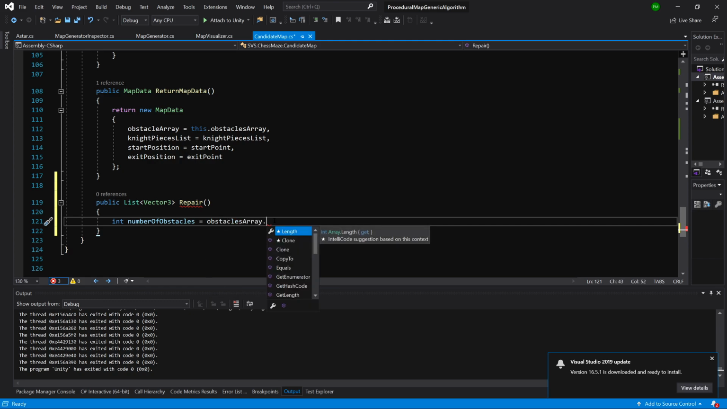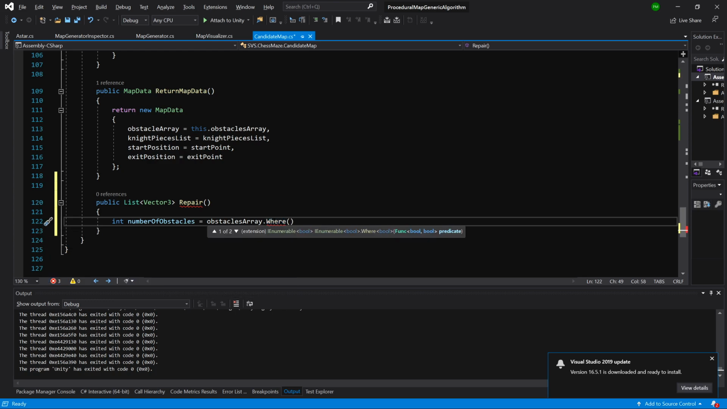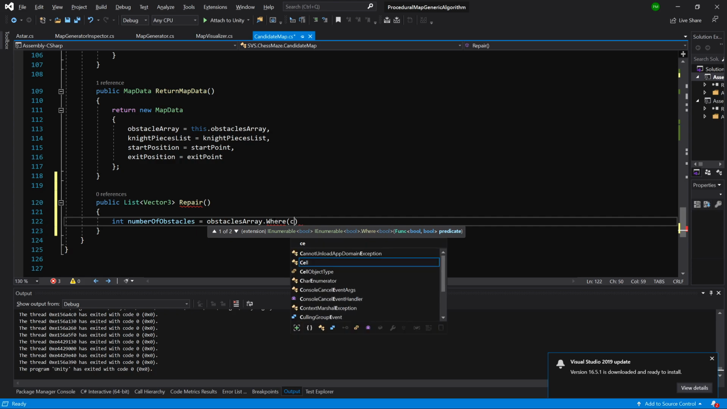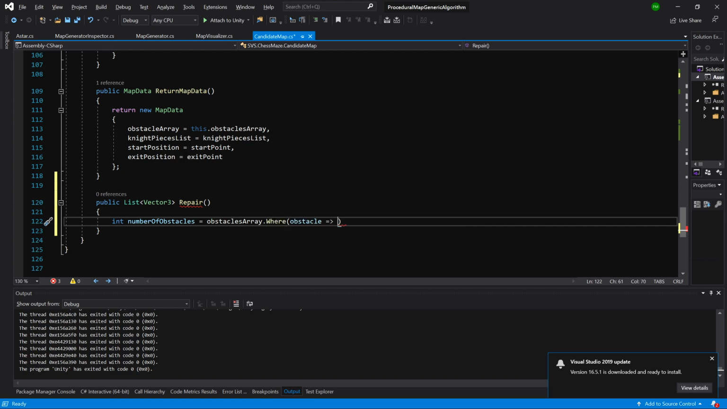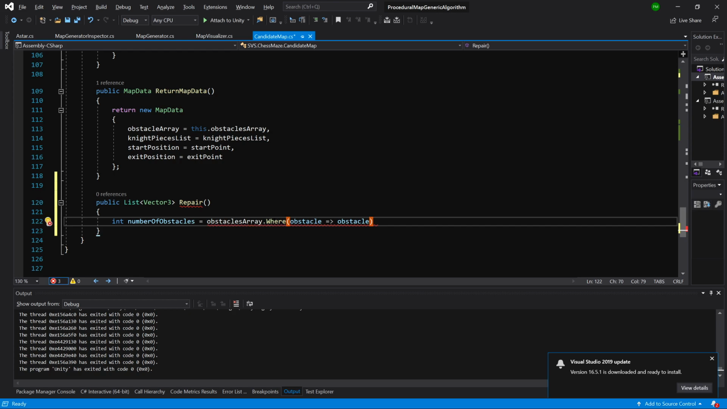And we are going to use the LINQ library. So let's type Where, Alt Enter, and we should be able to say using System.Linq. We are going to check if the cell, or maybe obstacle, lambda expression isObstacle, is true, because we are getting each boolean value from our obstacles array. We want to only get those which are true, so we can get its count. And this is the number of obstacles that we have on our map.